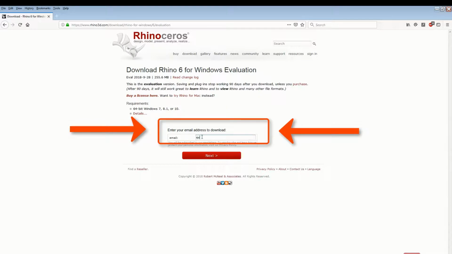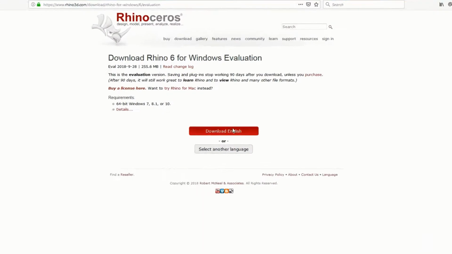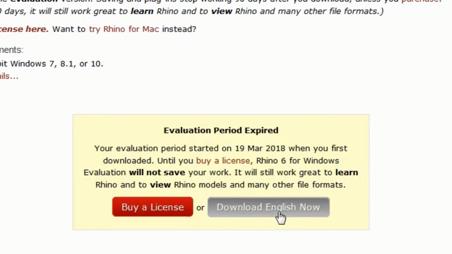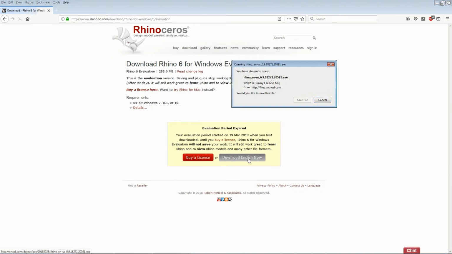Next, we enter in an email address. Then we select the language that we wish to download. Finally, we click the download button to start the download.